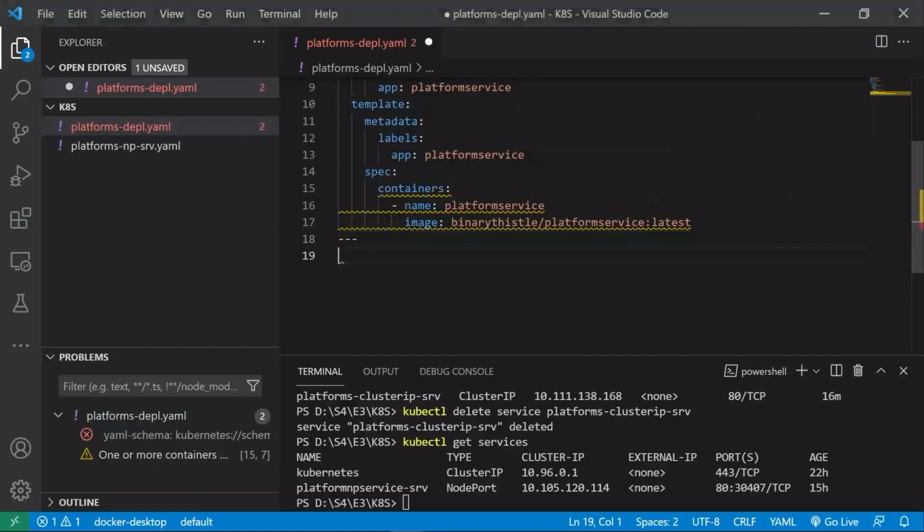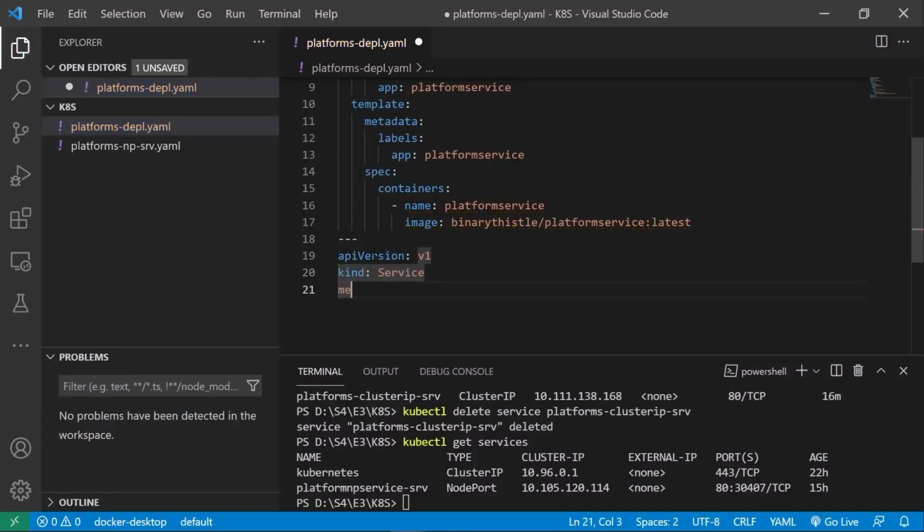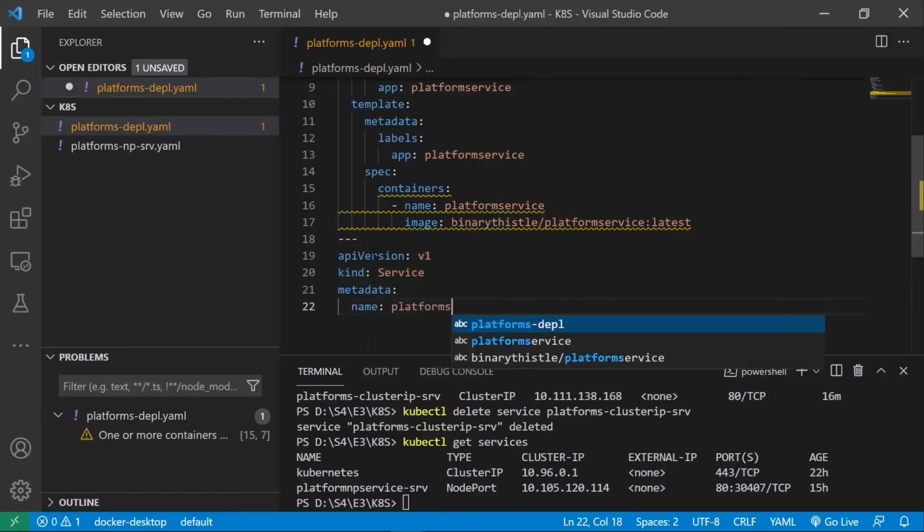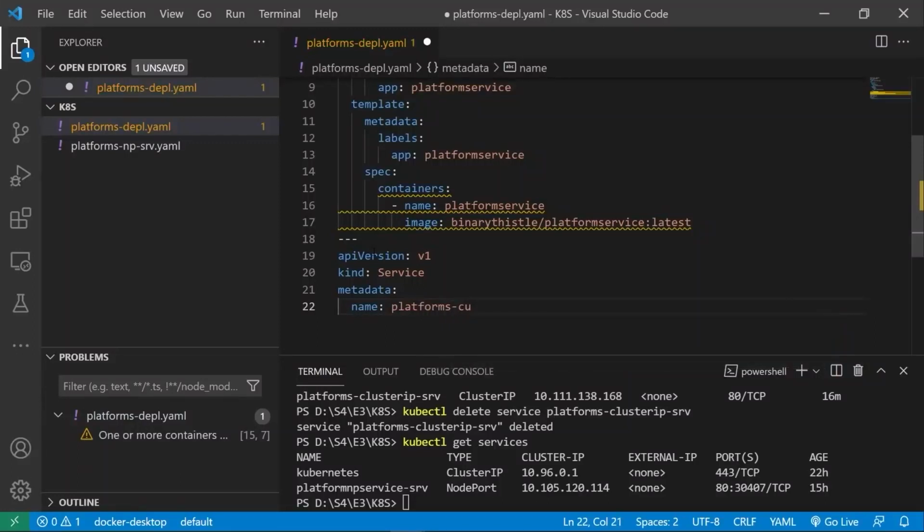All right, so we specify an API version, and this time it's v1. So this will look very similar to the node port stuff that we did a bit earlier. The kind is a service, and then metadata is basically the name of our service effectively. So we'll specify name, and we're going to call this platforms cluster IP service.